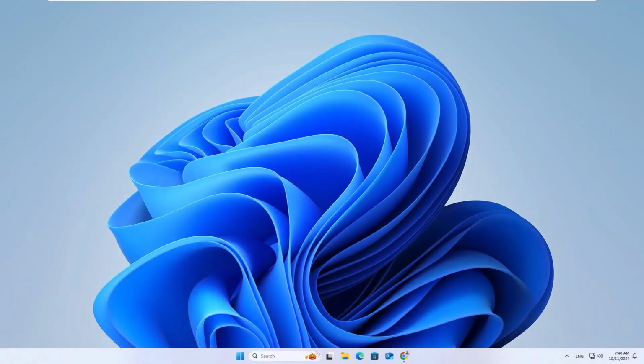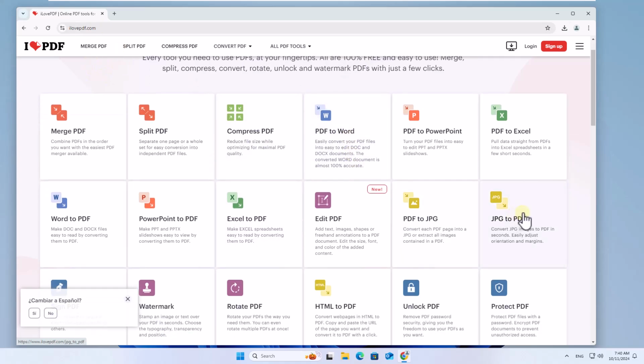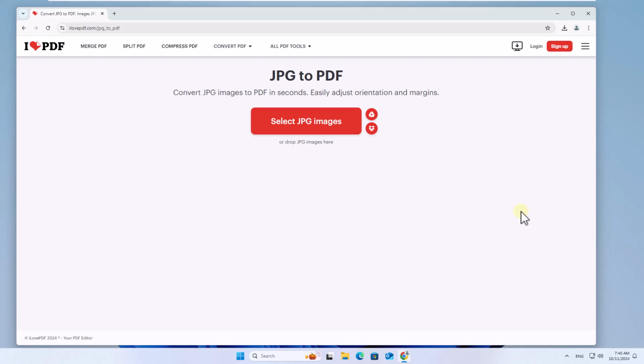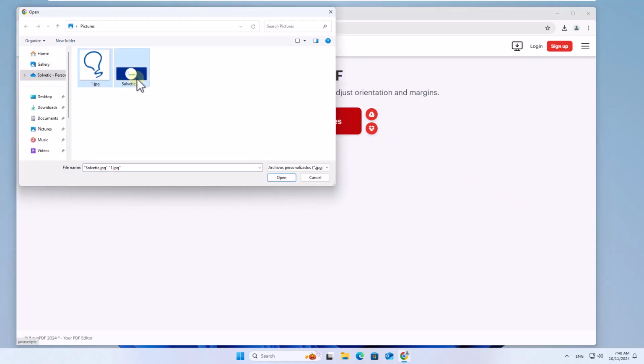Today in Solvetic, we will see how to convert images into PDF in laptop or PC. First, we will go to the link that we left you in the description of the video. There, click on the option JPG to PDF. After that, click on the option Select JPG Images. Select the desired images and click Open.